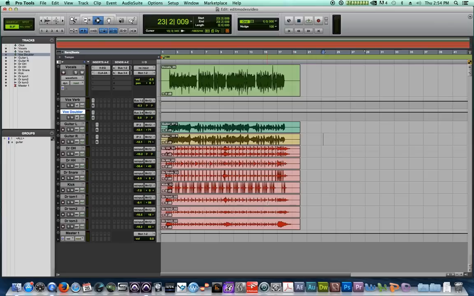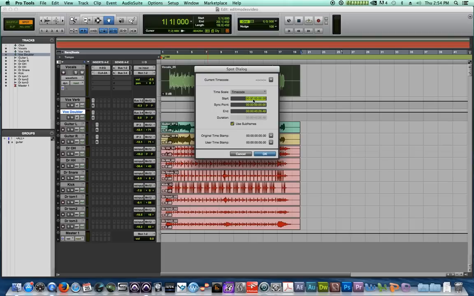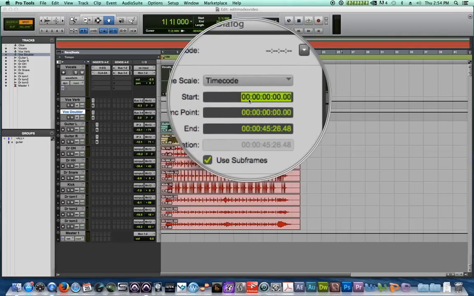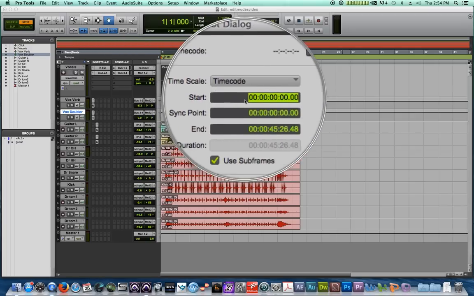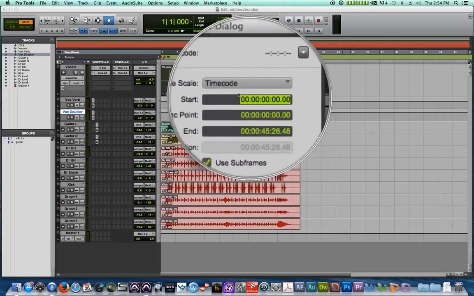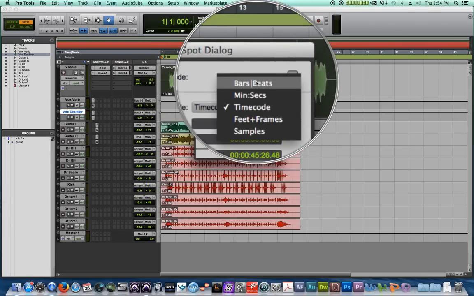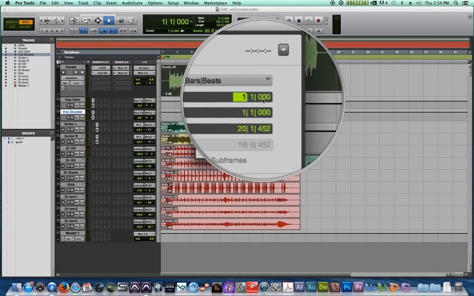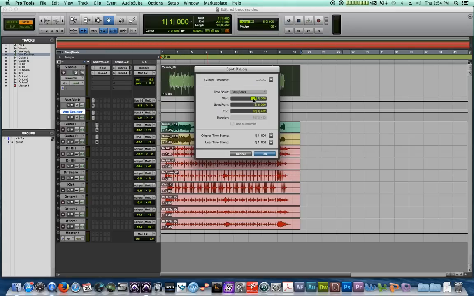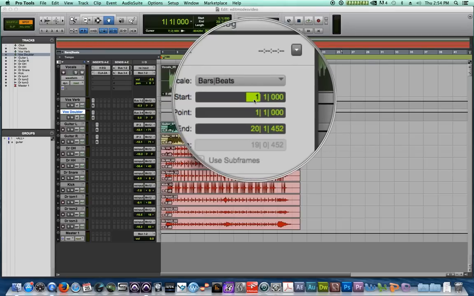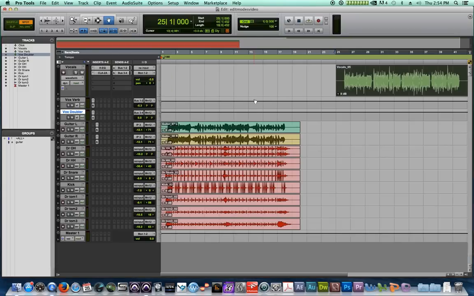You could drag each one over individually if you want, but you can use spot mode to click on a clip, click on it with grabber mode, and type in a specific location. Now, right now, our time scale is set to time code, which is hours, minutes, seconds, and frames. We want to use bars and beats, which is our bars, beats, and ticks. So if I want to go to measure 25, all I have to do is type in 25 and hit enter, and that clip will jump right over to measure 25.